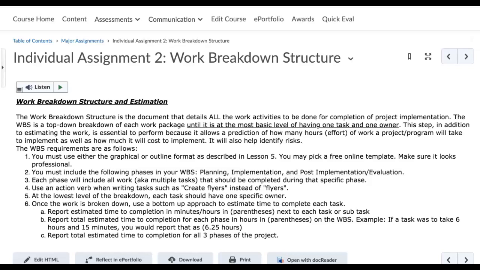This is part of your hypothetical 5K for philanthropy in the Memphis area. Remember, all 5 of our essential project management documents go back to planning our hypothetical 5K in the Memphis area. Keep in mind the work breakdown structure is the document that details all the work activities to be done for the completion of project implementation. It is all the work.